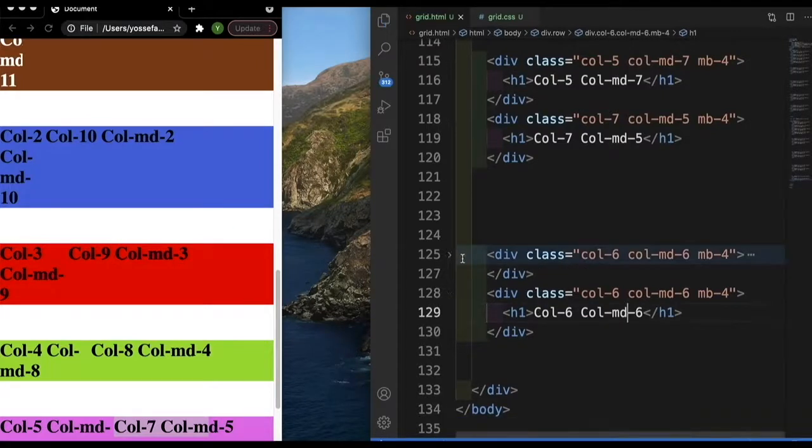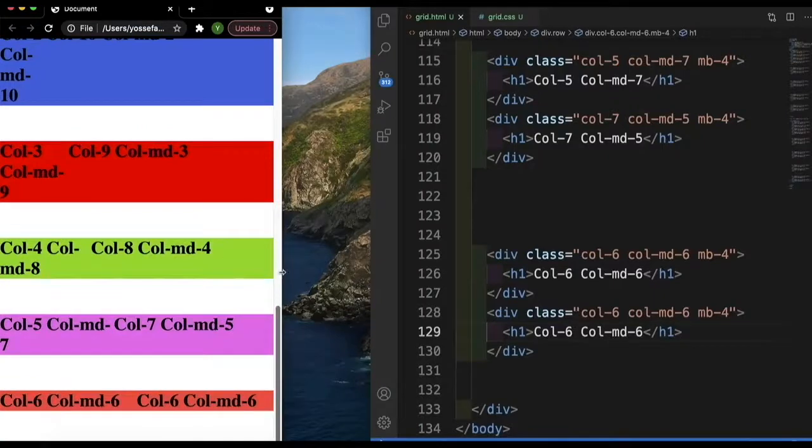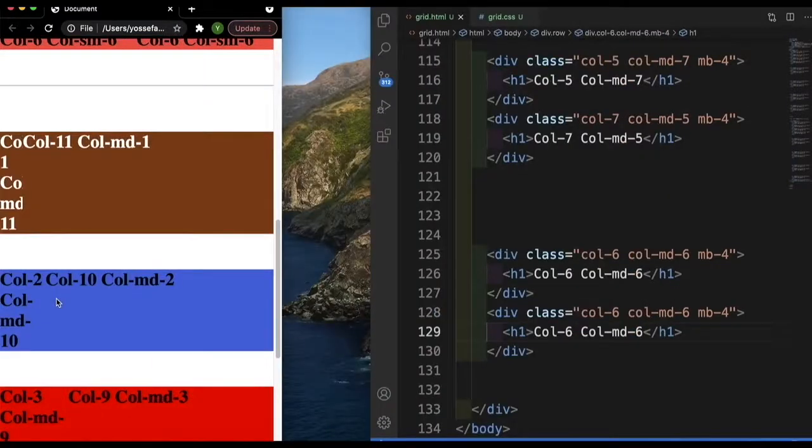Save, go back, reload. So this will always be 6, so it will be making no sense. That's all about the medium screen. We can try now for the large screen. It will be very easy.